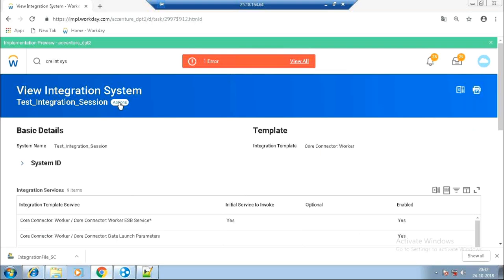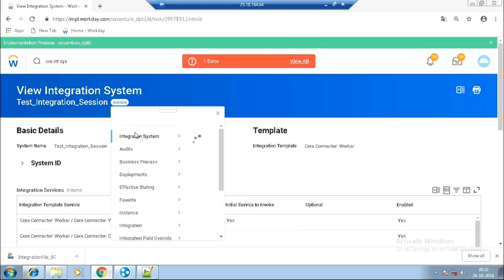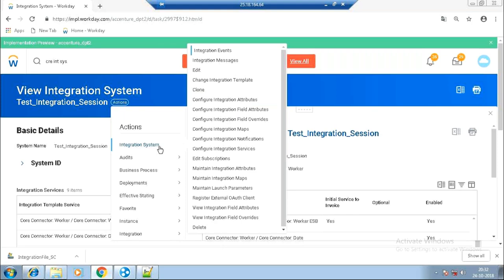So the first step, as soon as you choose the integration system, the template, and then the sections, the first thing you have to do is the basic mandatory setup before you create this integration completely. This is the flow for how you have to keep configuring your core connectors. Just go by the flow.